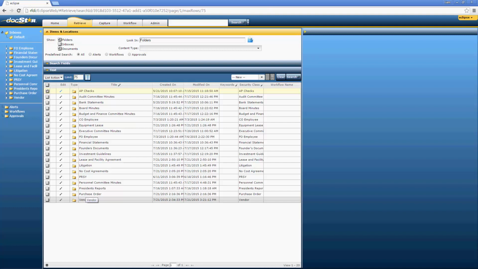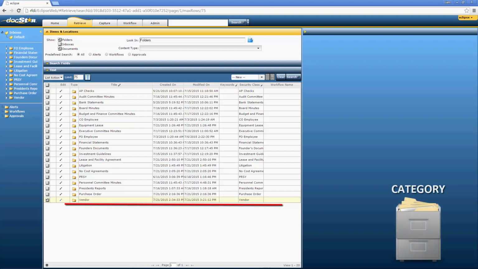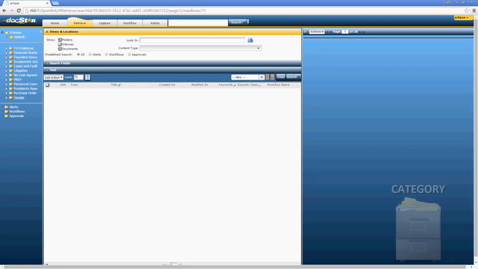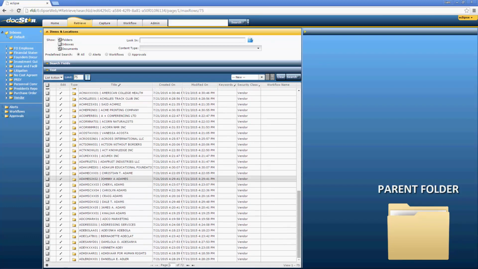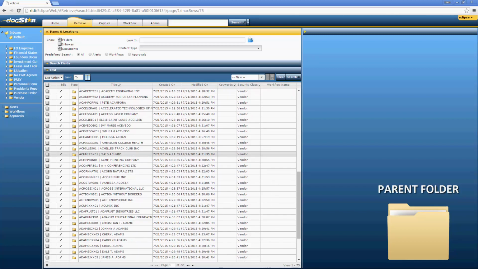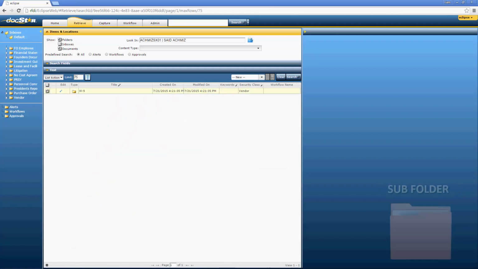For this exercise, we are going to explore the vendor category. Right now we are at the category level of the structure. When we click into the category folder, we will see all of the parent folders listed. In the vendor category, all of the parent folders listed are, well, vendors. Upon entering this particular vendor, we will now be viewing its subfolder.